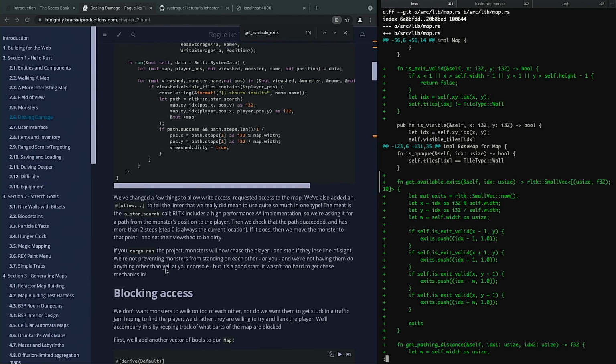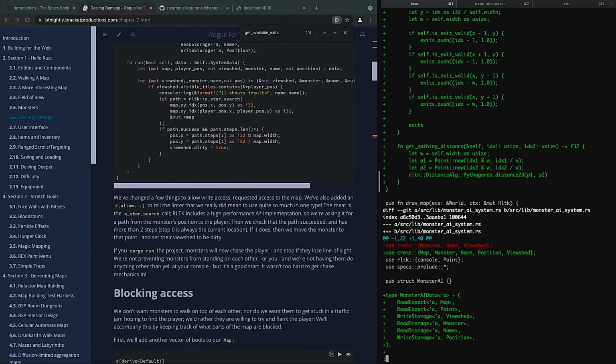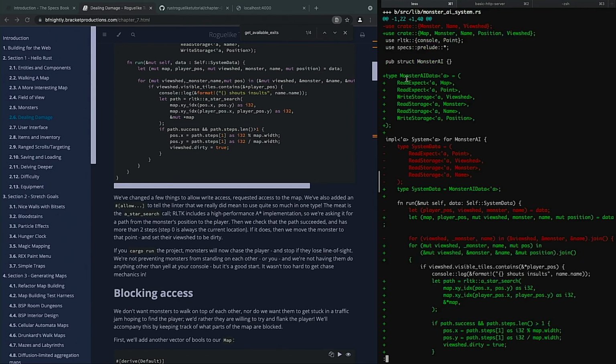Okay, good. So what do we do here? We're checking exit is valid. We have this thing, get available exits, which allows us to check the 4 cardinal directions. We still have to add diagonals. Get pathing distance uses the 2D distance algorithm that Pythagoras invented eons ago. And then we modified this system data because it's getting big, so we pulled it out.